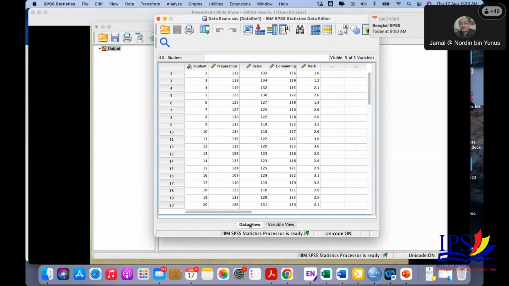Then we check whether these four variables are normally distributed or not. So how to check? Go to Analyze. Click Descriptives and Explore. Okay, it's already there.